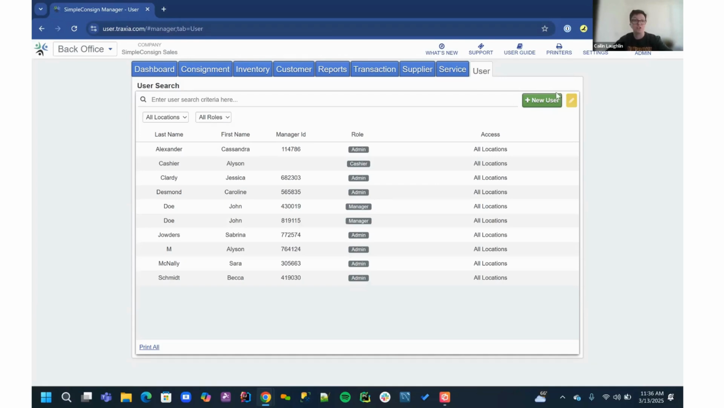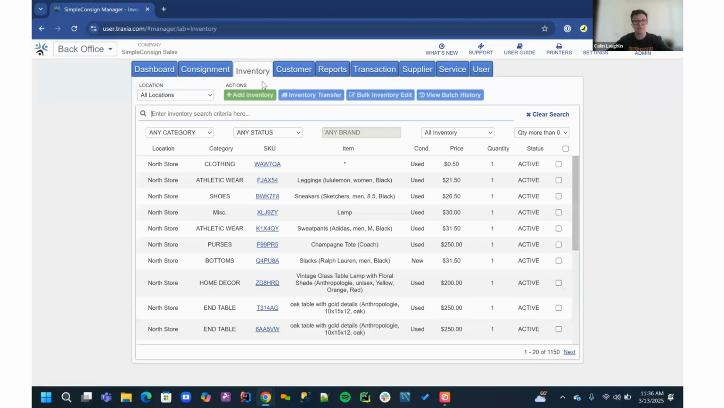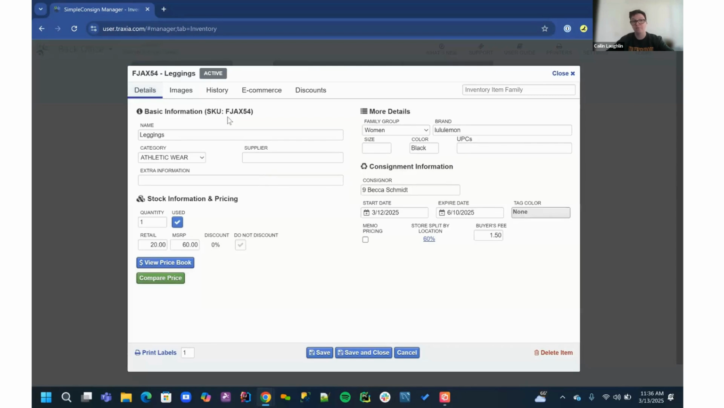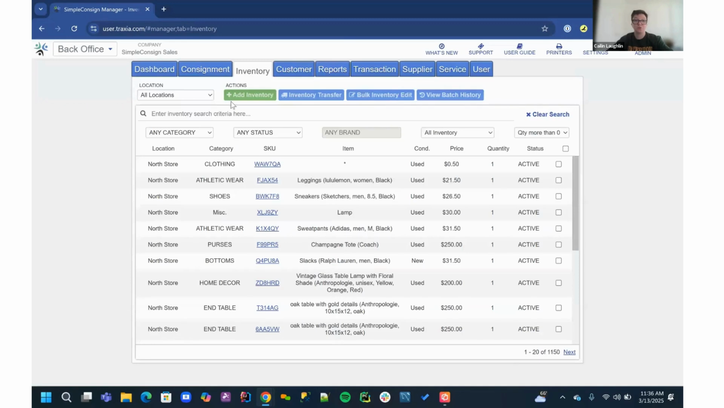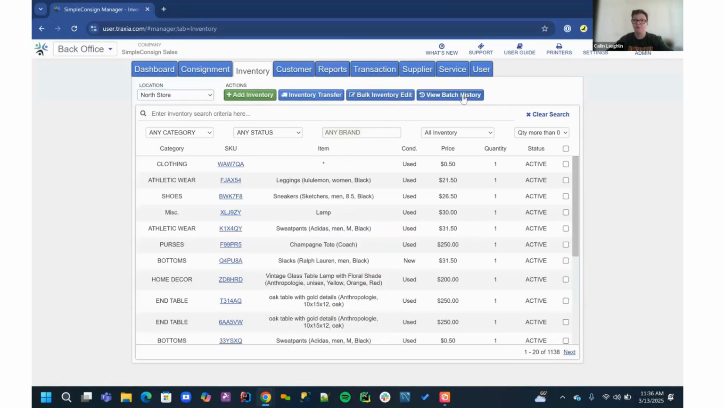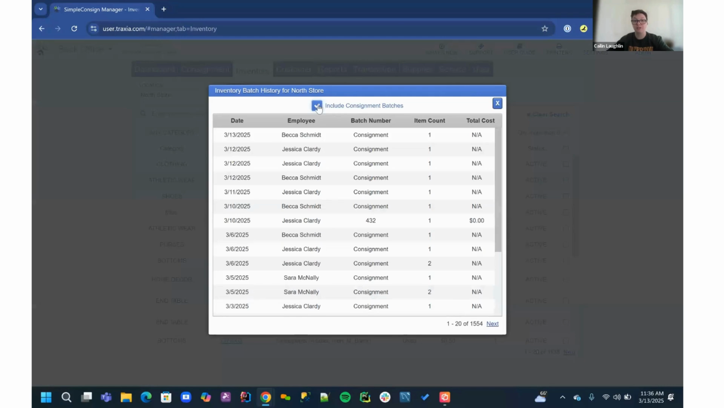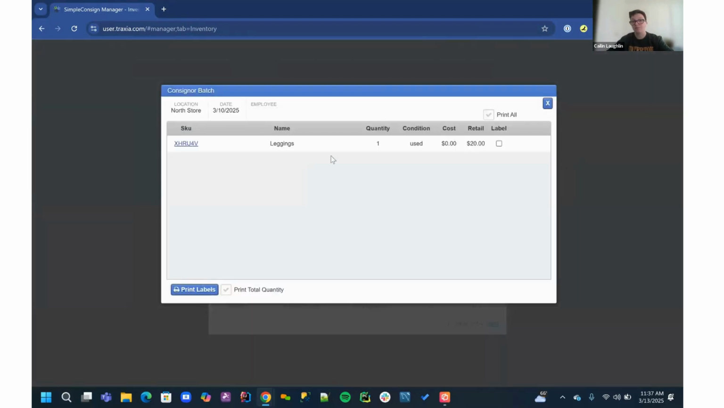And yes, you can see who entered an item. We can cover that in our custom reports next week. But also if you go and view your item and view history, you can see here that Becca created this item because that is the account that was logged in when it was created. So all sorts of really cool things in here. View batch history, and then including consignment batches, you can see who created all of the inventory batches on each day. And then you can click into each of these and you can see what item it was.